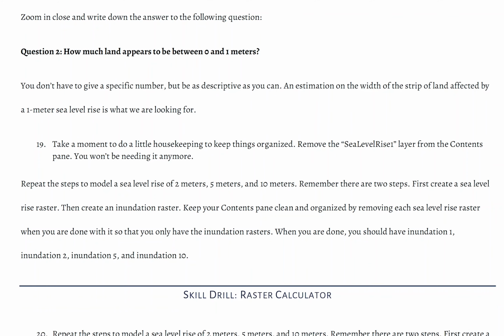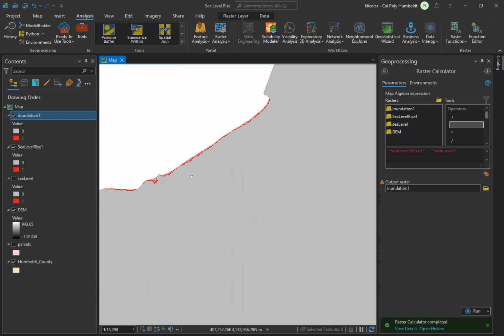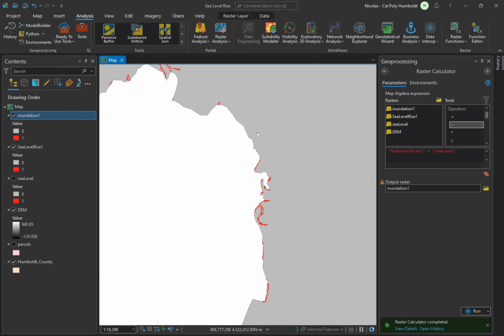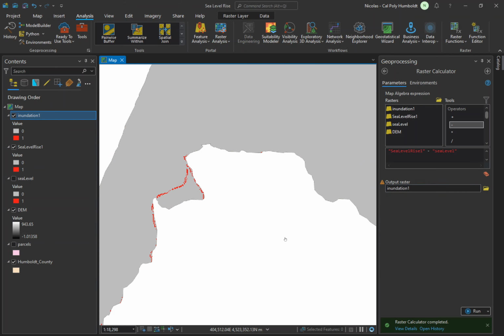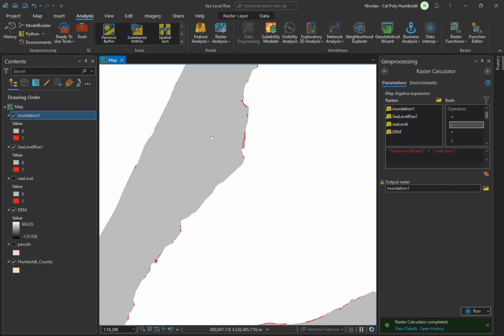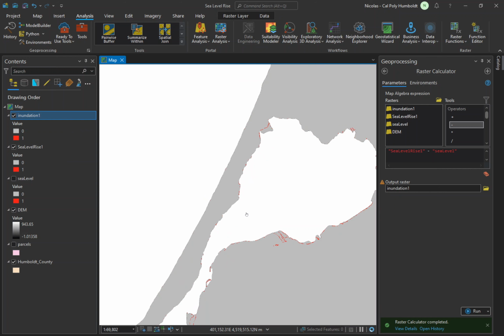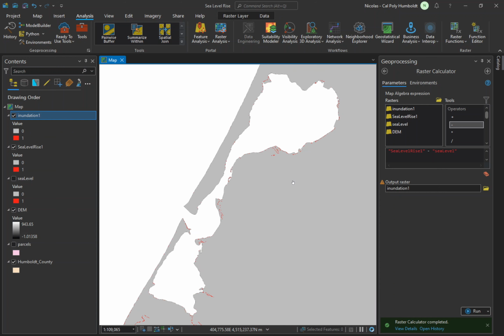On the written instructions, it asks how much land appears to be between 0 and 1 meters. You may need to zoom in and toggle between the two layers to see the pixels that are between 0 and 1. In your lab report, you don't need a specific number. Questions like these are mostly used to get you to think about the results of your analysis. You can describe it by saying something like a narrow strip of land approximately 10 to 30 meters wide along the coastline.